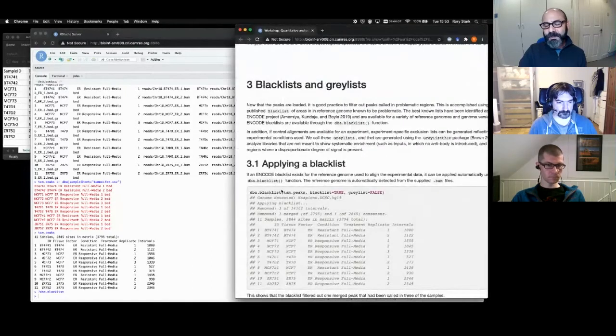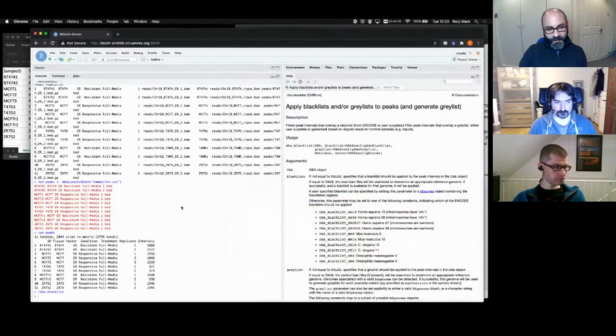So let's do a blacklist first. Usually we do them both at once, but the blacklist we can all run, even in the conference Docker. And what happens if we run it? So right now I'm saying ignore the gray list, just run a blacklist.